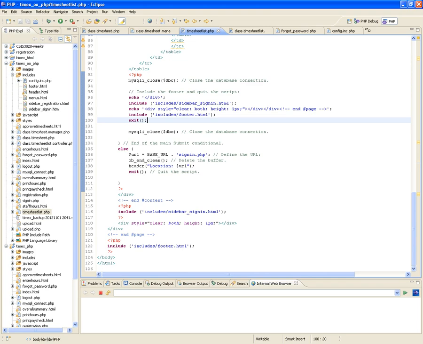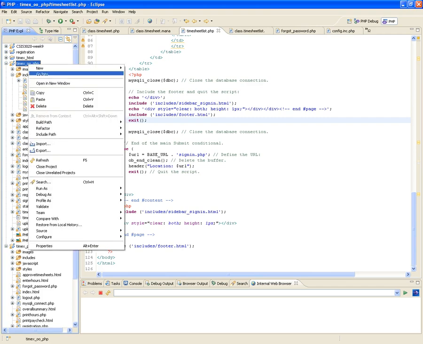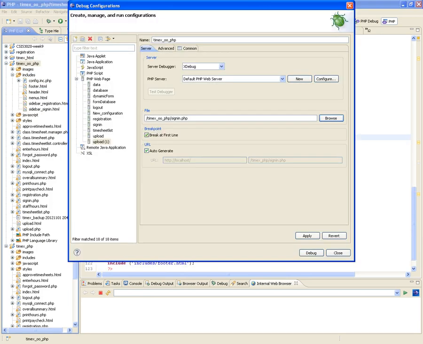All right, moment of truth. You guys want to see it running? The good thing is the login is still two-tier, right? Eventually, the login, we're going to have to replace it as a three-tier as well. But the login is two-tier, and we know that it works. So that would allow us to get the ID in the session that we need for timesheet list. So let's debug it and auto-generate.